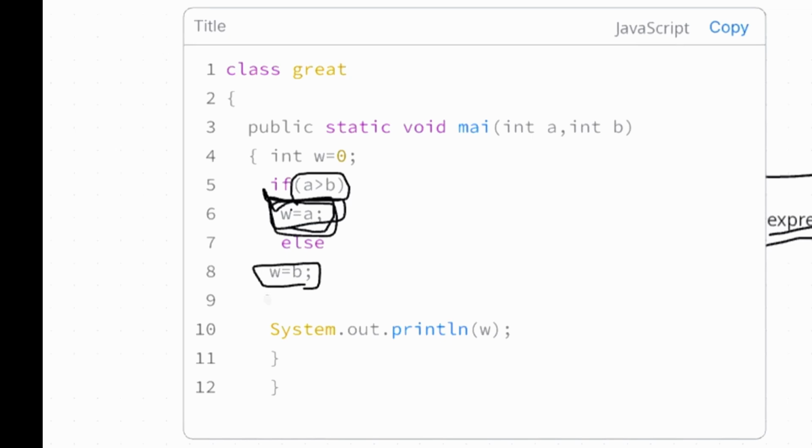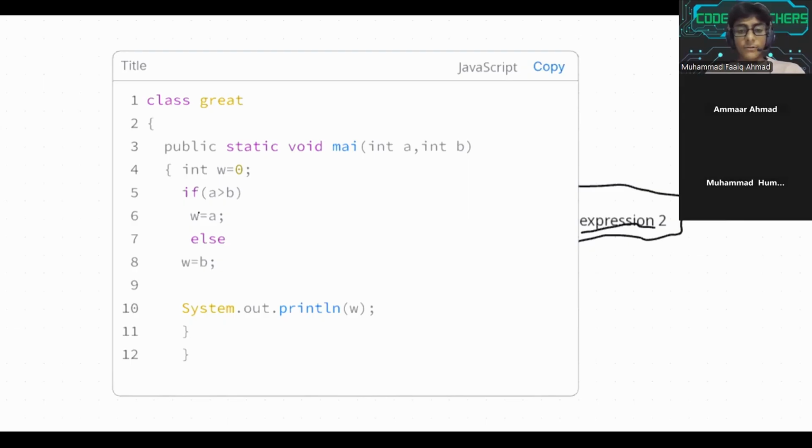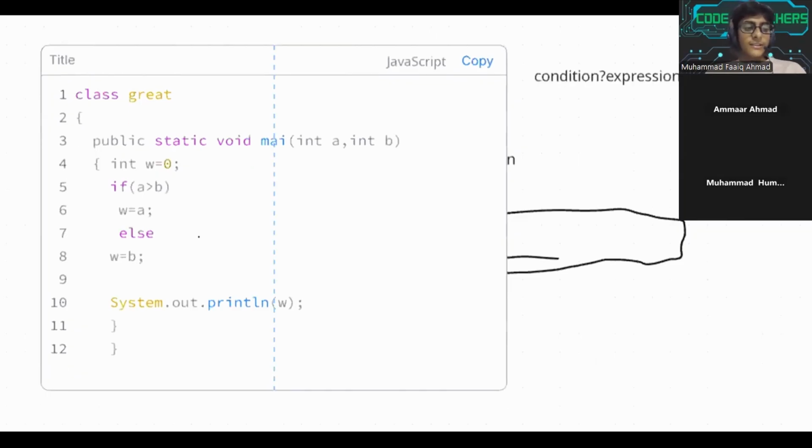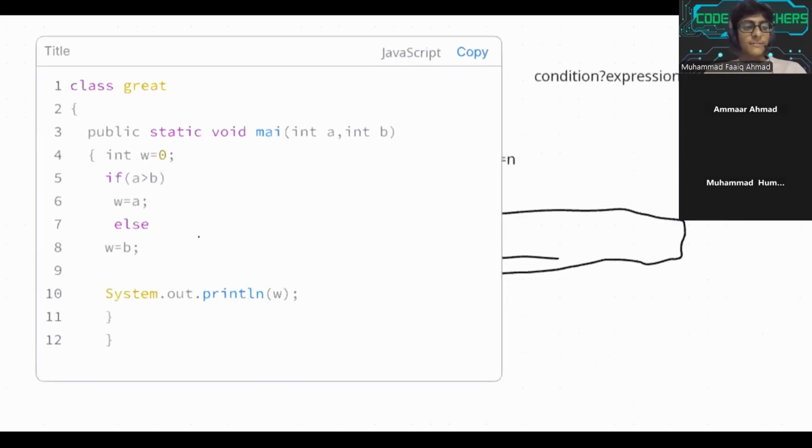We'll write the condition over here. See, in the statement I stated that we'll write the condition first. But we will not know whether a is greater or b is greater. The thing you were unaware of, the Java machine will be aware of.